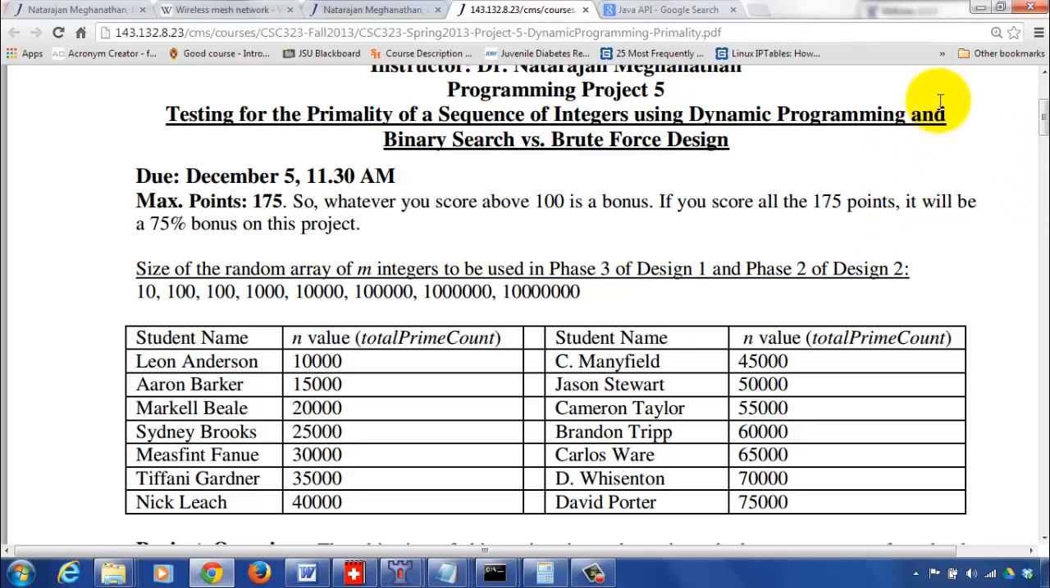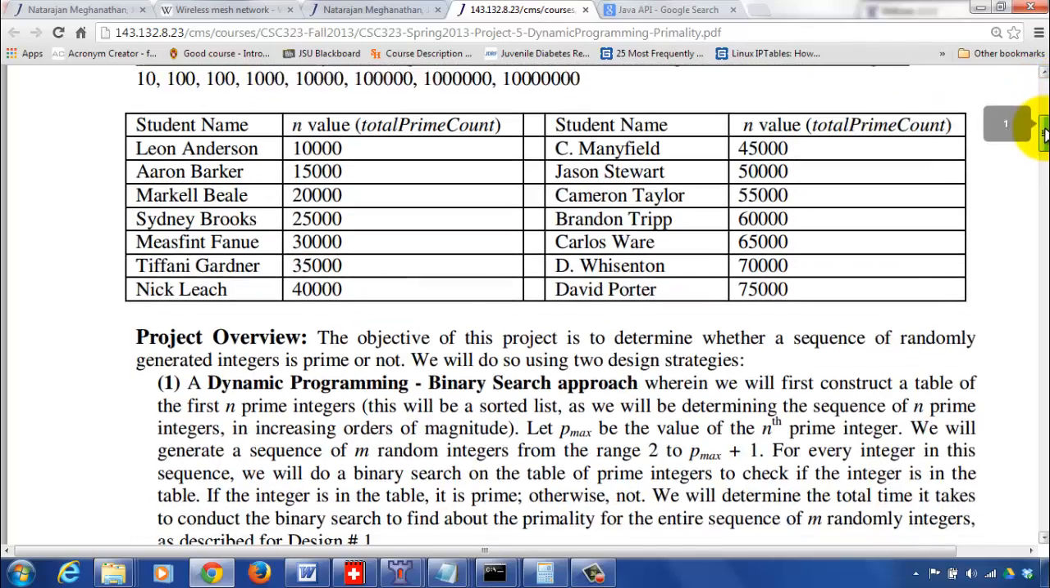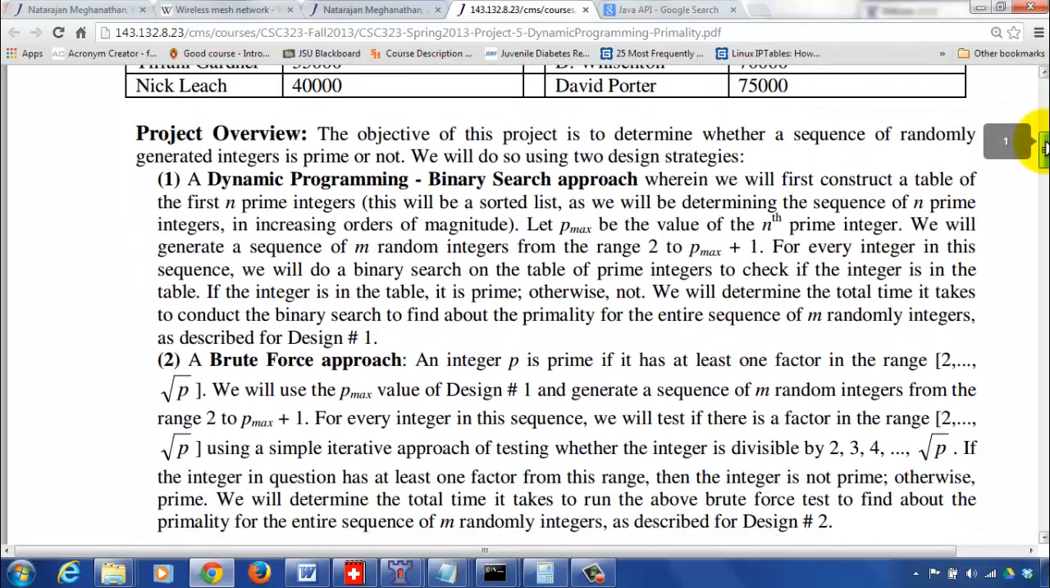So for each of you, I have assigned an n value, which is called the total prime count, which is nothing but the number of prime integers you are going to find and develop a table based on them. And then the size of the randomly generated integer array, we're going to vary that for different values, 10, 100, 1000, and so on. Okay, so let me give more details about the two design strategies now.